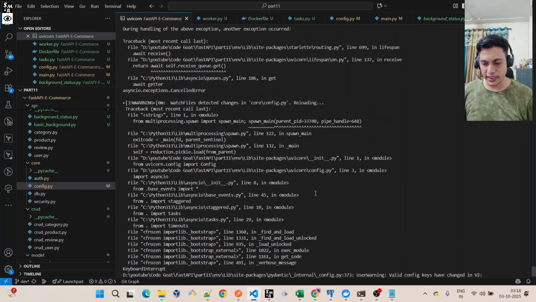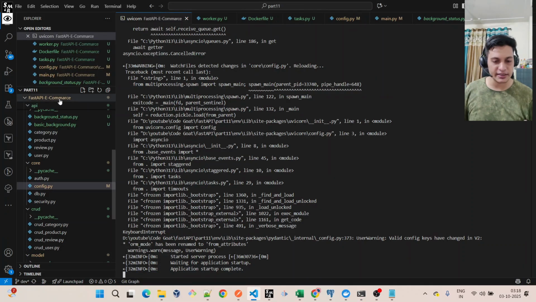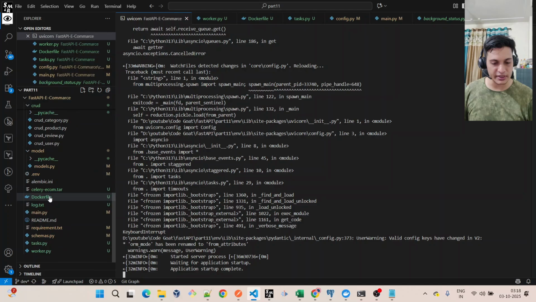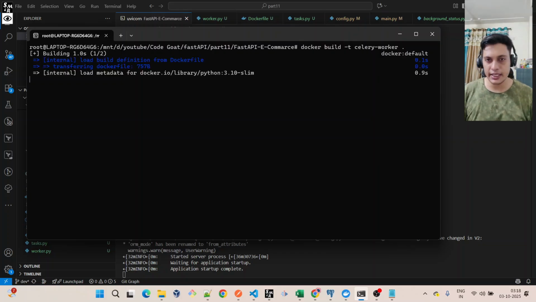So here I have all the things and I'm going back here. It is the WSL again, which I just described earlier. So what I'm going to do is build one image, this docker build -t celery-worker, and with the dot, I'm telling this command line that my Dockerfile is present inside this directory. This directory is in the FastAPI e-commerce. There we have this Dockerfile. Okay, so I have provided all the things. All I need to do is click enter. So it will create the image for me.